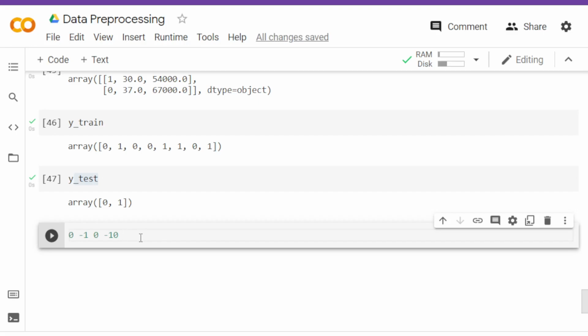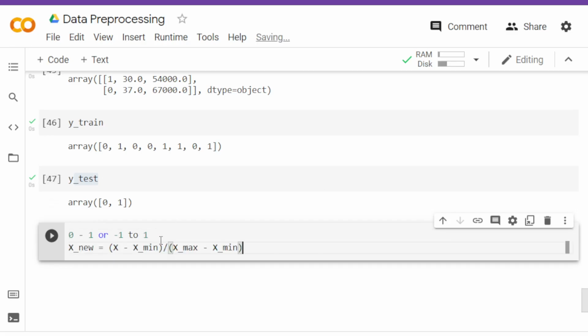In normalization, the scale of range is 0 to 1, or sometimes it goes to -1 to 1. So in normalization the value goes from 0 to 1 or -1 to 1, and the formula for it is something like this. The new x value which we get after the normalization will be equal to x minus the lowest value which we have in the x column, over the maximum value in x minus the minimum value in x.